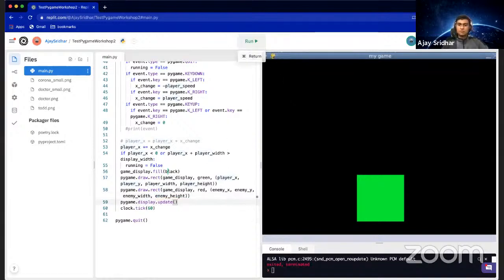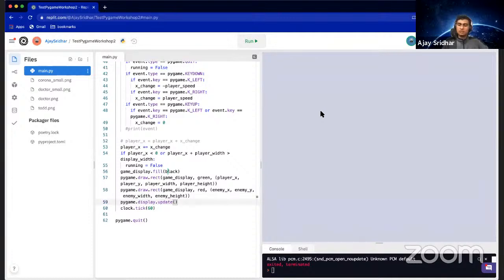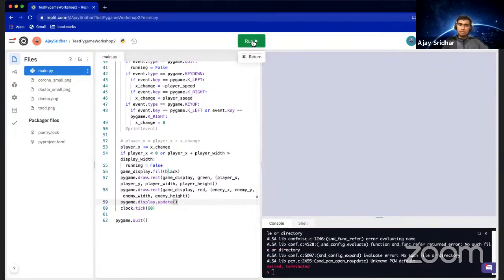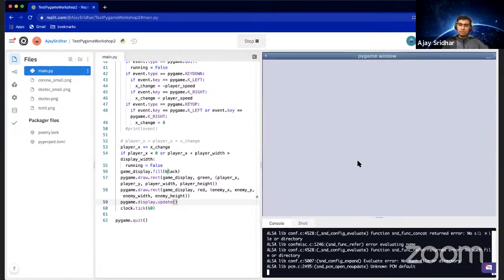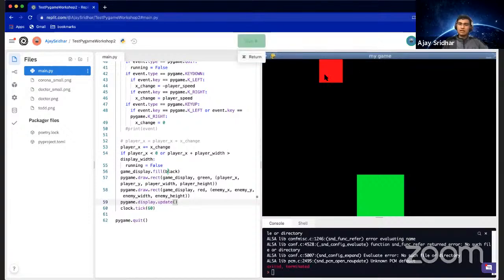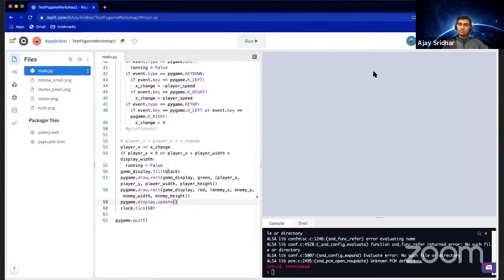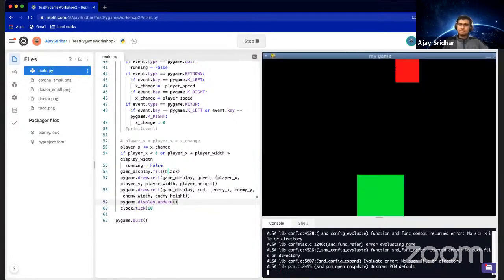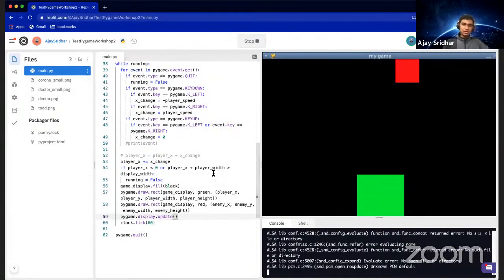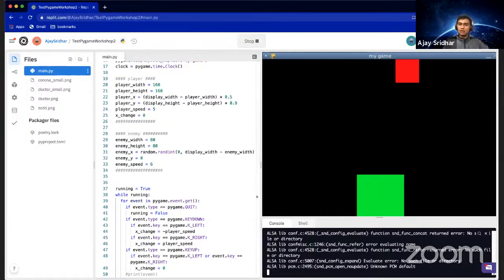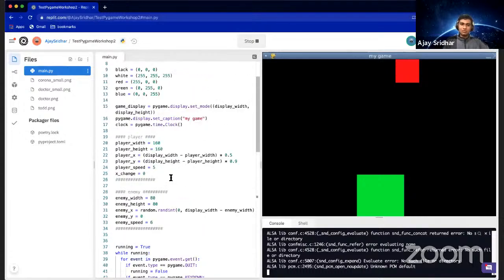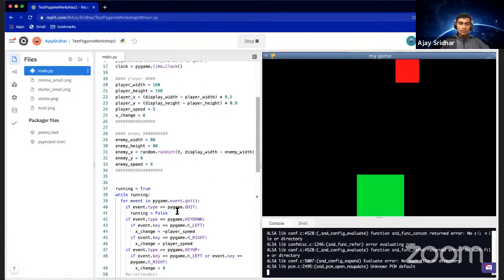Okay, this should display the enemy rectangle. So if I run this again, it'll be in a different location because it uses randomness. See, I can run it multiple times, and it's hard to predict where it would be, but we know it'll be in between the 0 and display width minus the enemy width, because that's how we define it. So it'll always be on the screen.